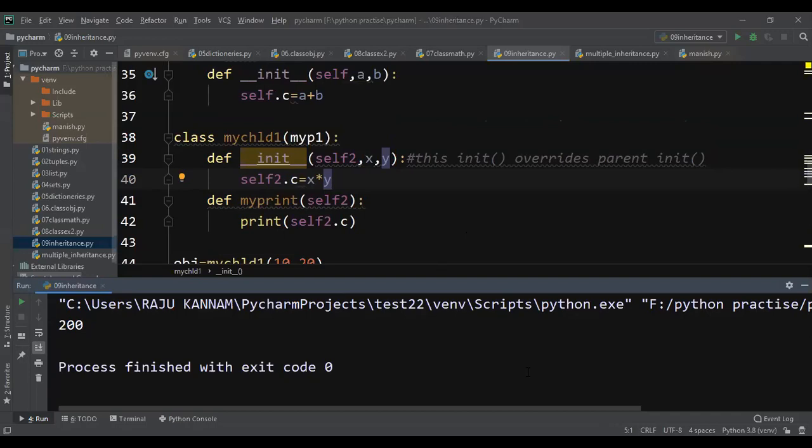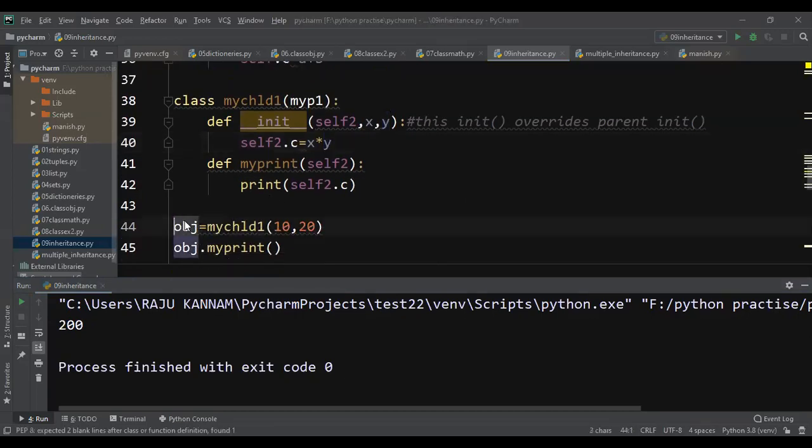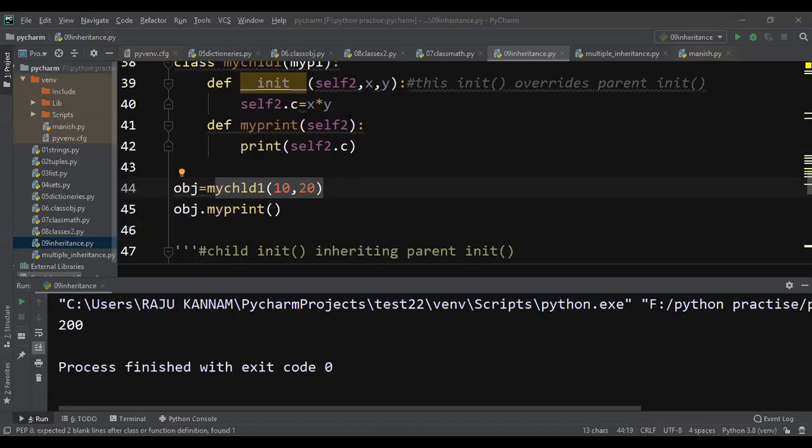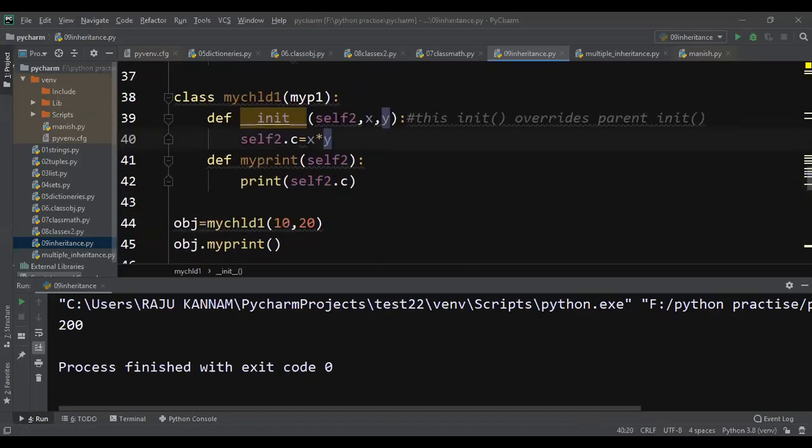Obj.init, no, we cannot give obj.init because the constructor is automatically executed at the time of creation of object. When you are creating the object, at this time itself the constructor is automatically executed. That is the speciality of the constructor. Again, you no need to call it like a normal user defined function, right?